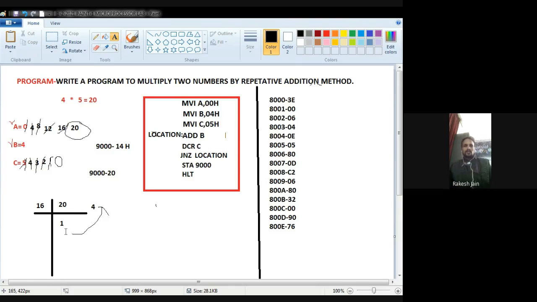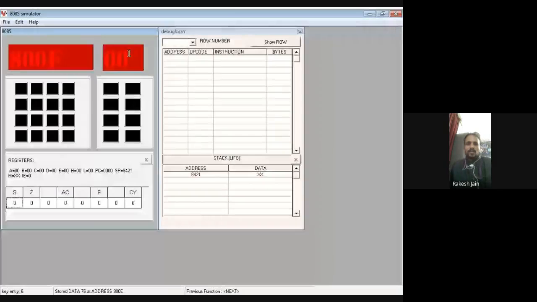So I do all these similarly in the 8085 simulator. I will show you once again so that it can be cross-checked. Now see, this is my 8085 simulator. Now I click on reset, then memory location.